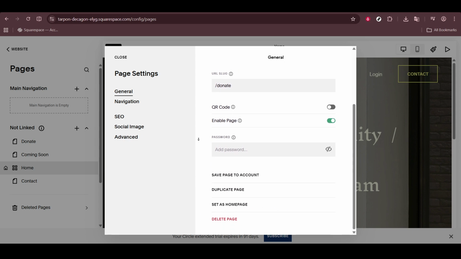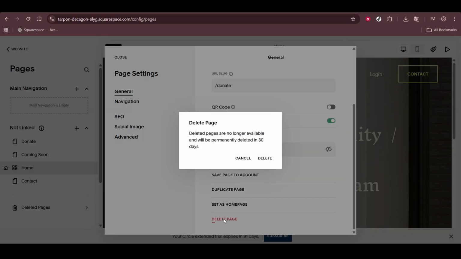Squarespace will open a confirmation message so you can review what's about to happen. You'll see a clear notice that deleted pages are no longer available and will be permanently deleted in 30 days. This means the page is removed from your live site immediately, but it isn't gone forever right away. If you realize you removed the wrong page, there is a 30-day window before it's permanently purged from your account. That grace period is helpful for avoiding accidents.